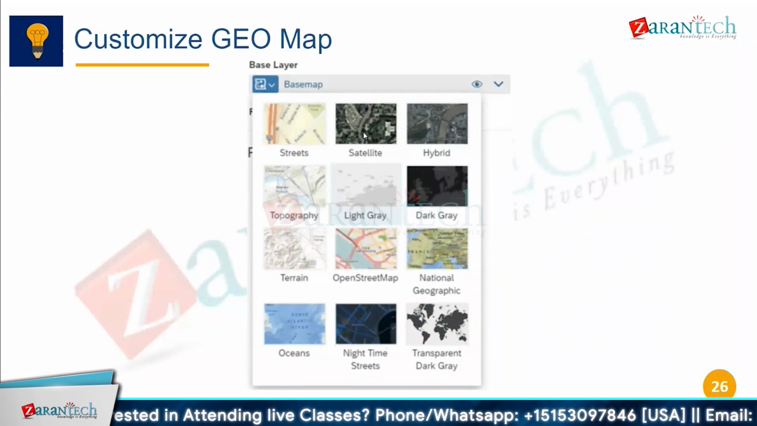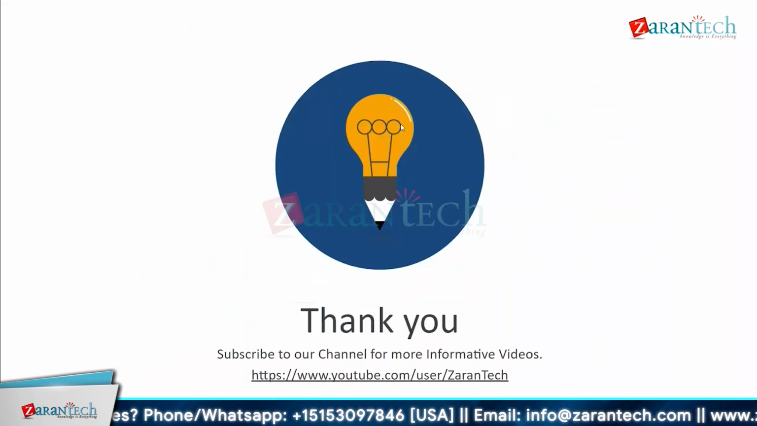Then if you are creating dashboards for an environmental company using something like green, it's good to use satellite maps. Yeah, it depends on the end user. So any doubts till now?